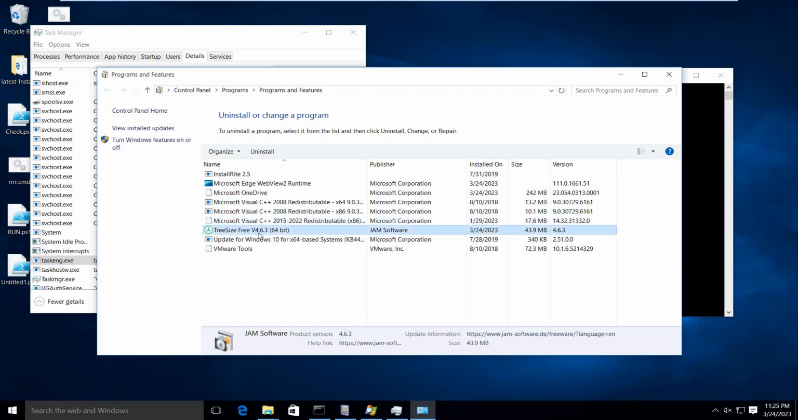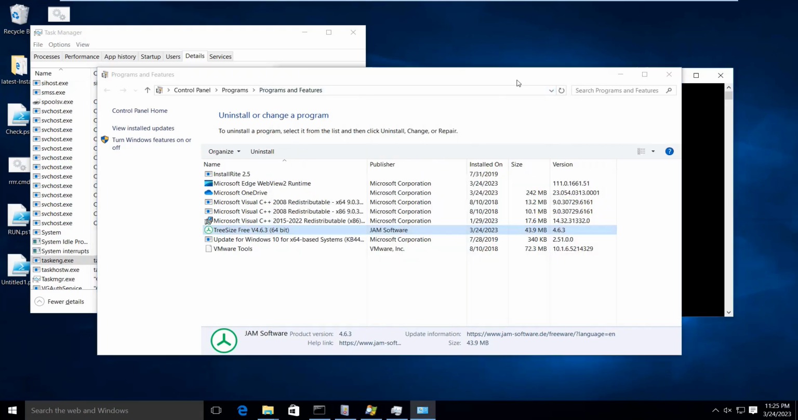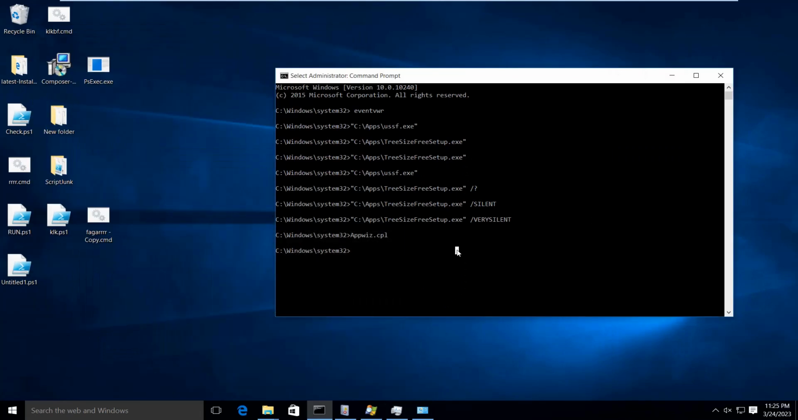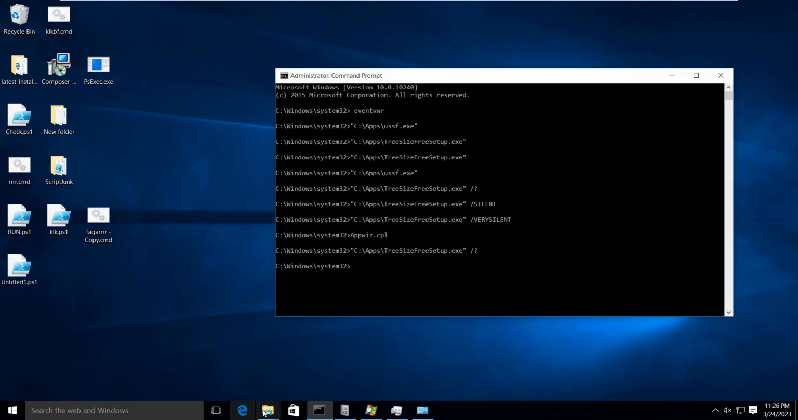So if you see here, the tree size free application is installed very silently. So that's good. We are able to find the silent switch via /?. You can see the prompt and you can choose whatever you want to do with this application. So this is easy, we are able to find.